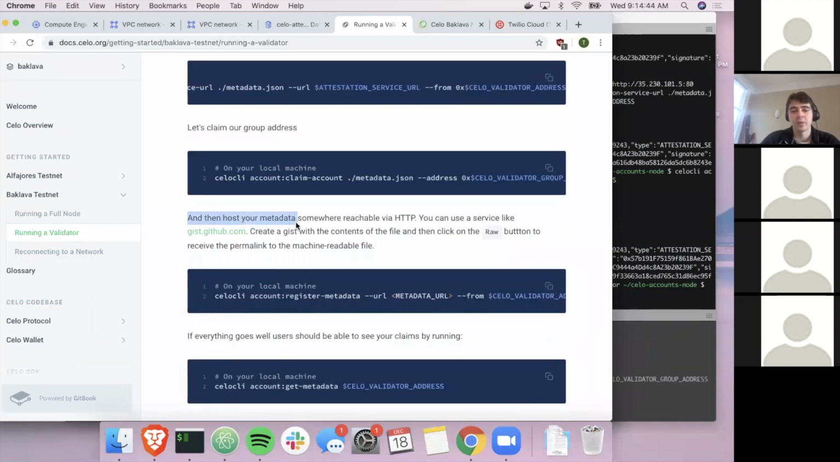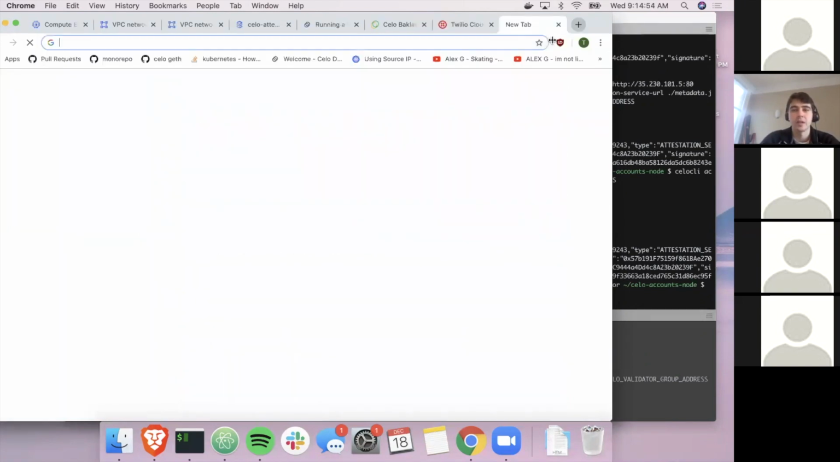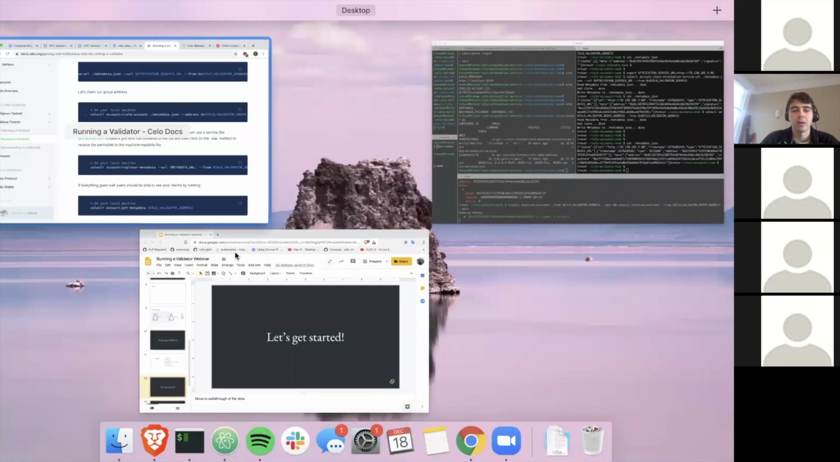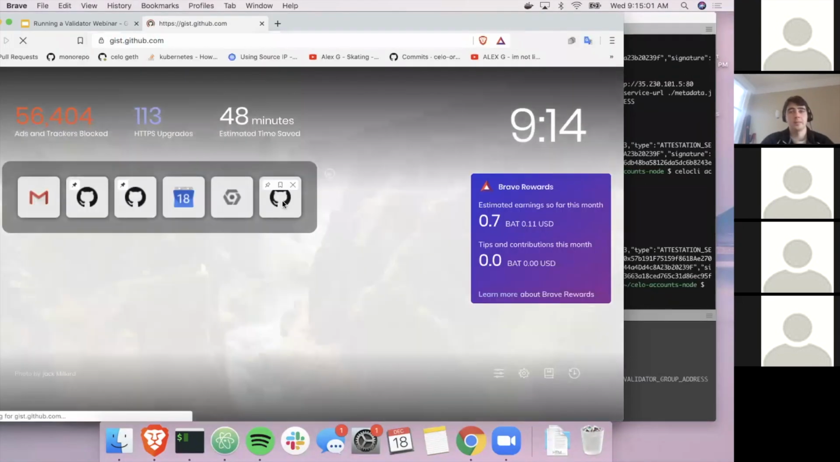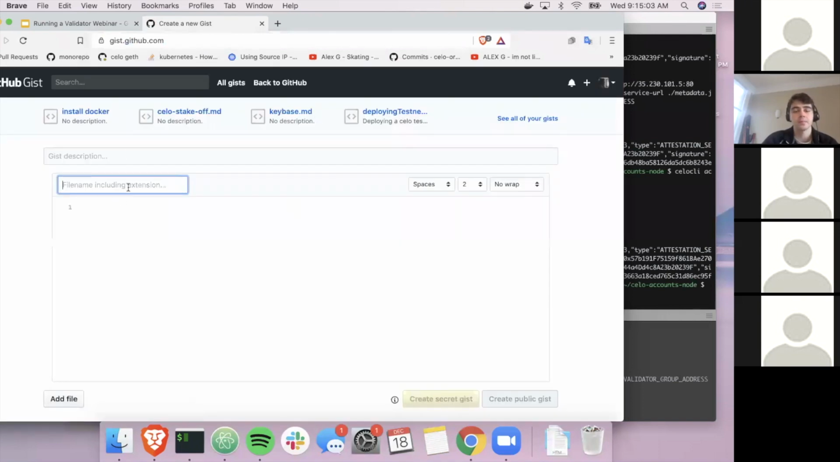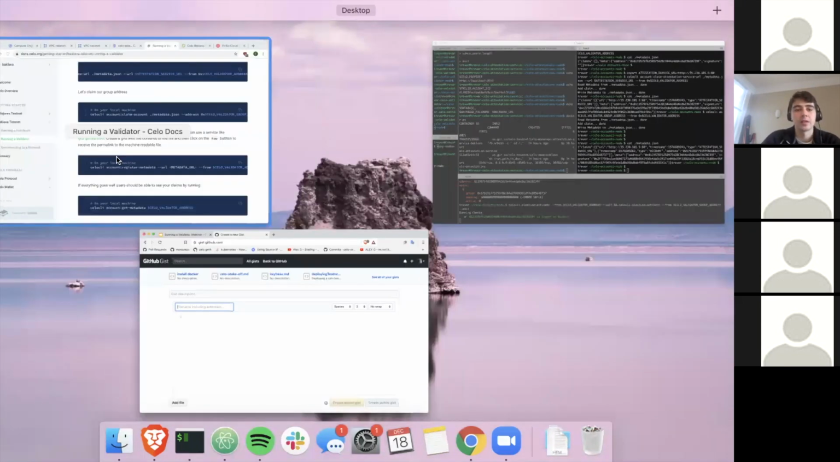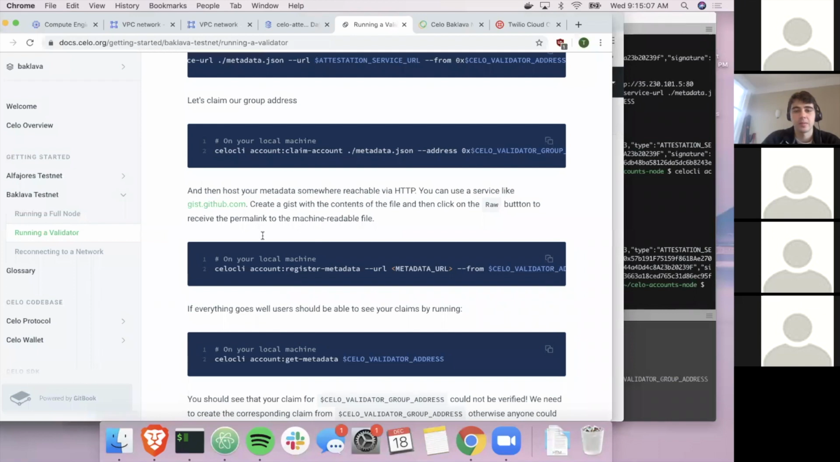Okay, so this is the point where we'll upload that metadata to anywhere that is reachable through HTTP. So I'm just going to create a gist. I think I need to go on Brave in order to do this. And then I'm going to see if it requires any specific name. Doesn't, which is cool.